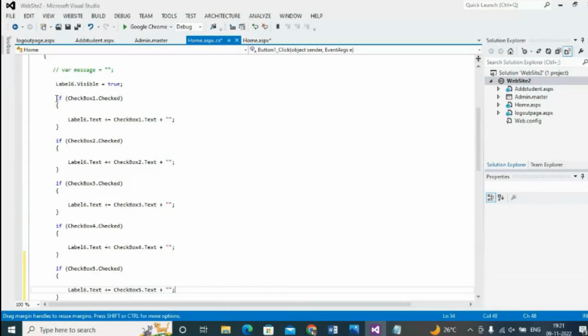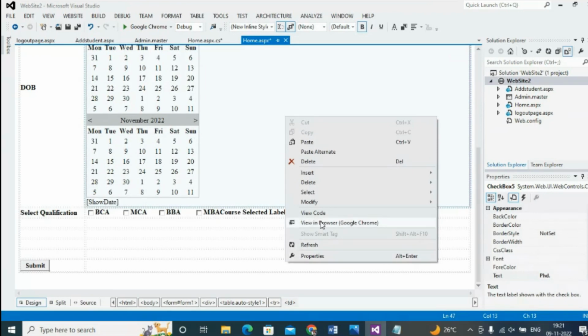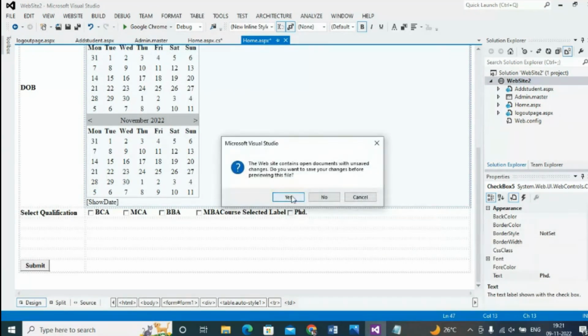Okay. So I have already done checkbox 1, 2, 3, 4, 5. The fifth one I have done just now. So whenever I run this application and select any of the checkboxes, it will show on the label.